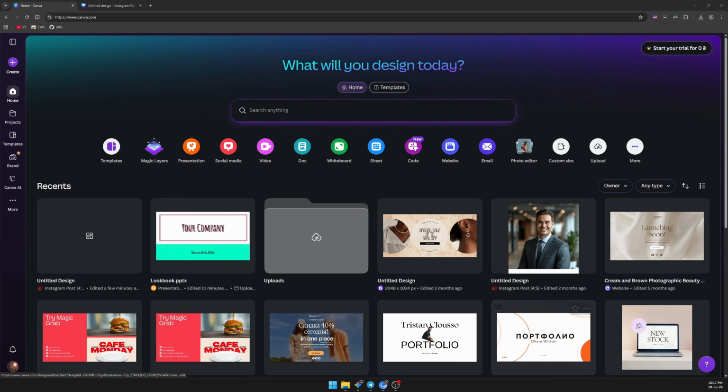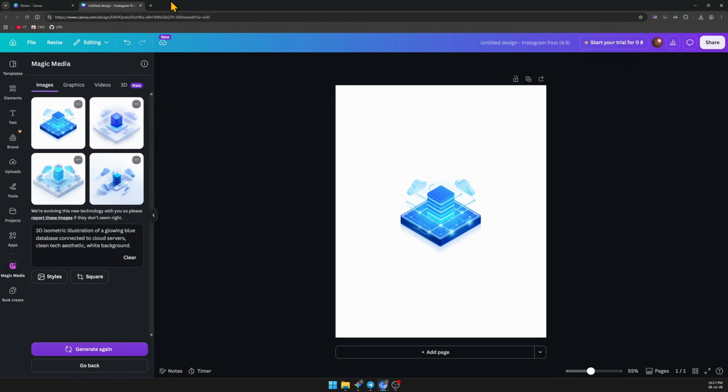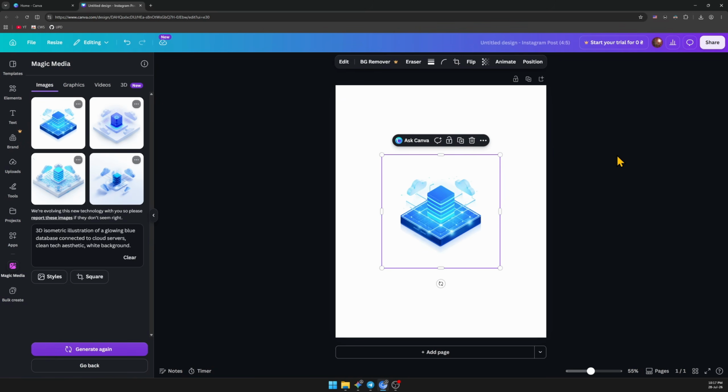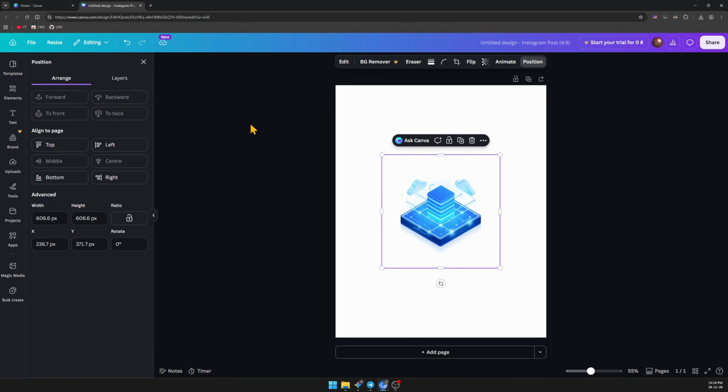So just select any element on your canvas. Let me just go to my project here. Let's use this. In the top floating bar that appears here at the top, click Position right here. A panel will open on the left showing two tabs: All Layers, which will display every single element on your current page, and Overlapping, which will display only the elements that are touching or overlapping the selected item.